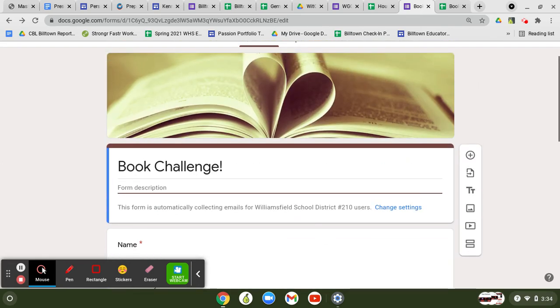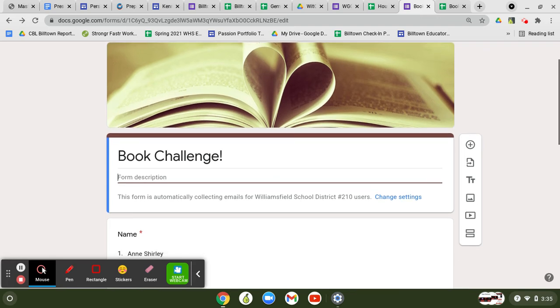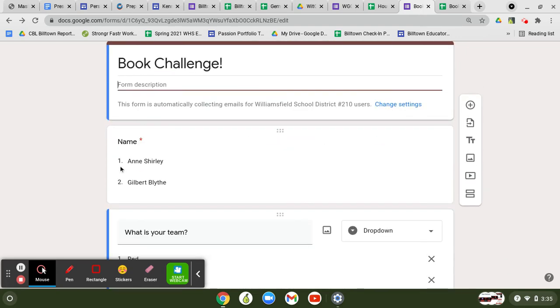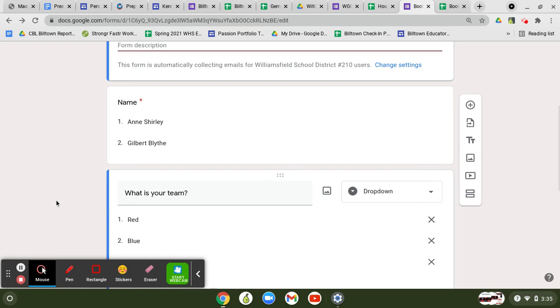Now, if you've already got a great reading incentive, of course, you don't have to do a challenge like this. You could focus on a skill, finding evidence or using evidence to support your writing. It could be really specific stuff that you would like your students to do, or it could be really, really broad. So we're just going to use this today as an example. I put in Anne Shirley and Gilbert Blythe as my students.